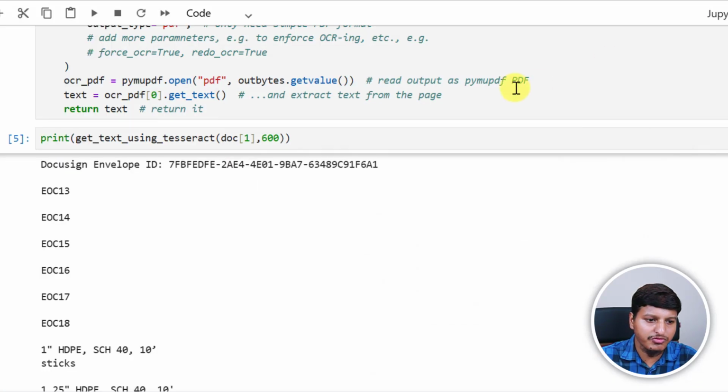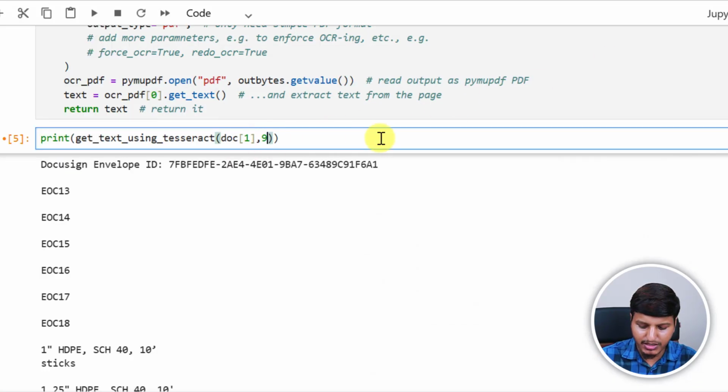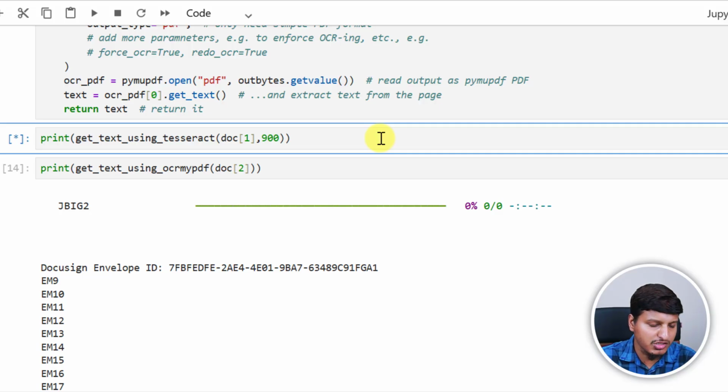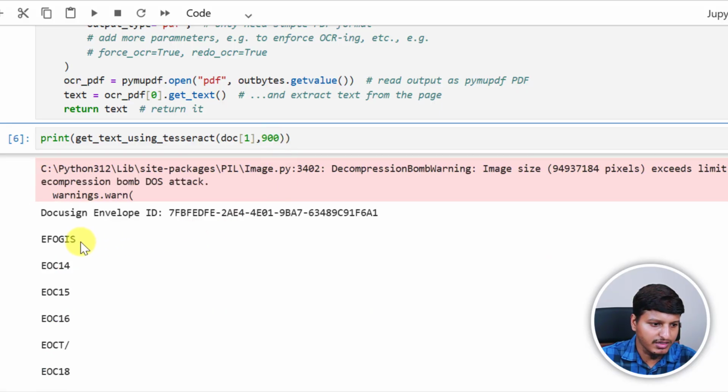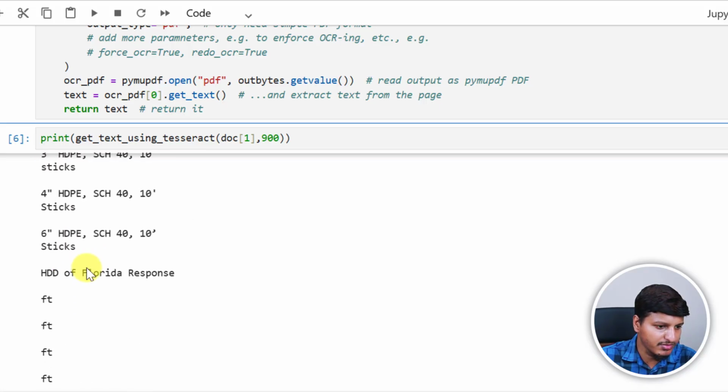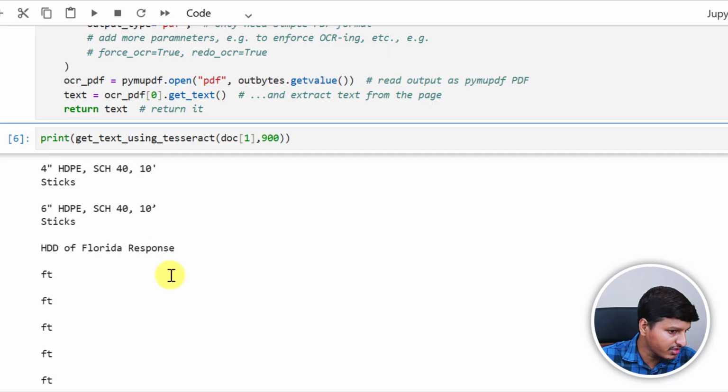Let's see if we increase this DPI, and whether we get a better result or not. So if you increase the DPI, you will get a better result. You can see specifying 900, and I'm getting this, so it's not that much better. You can see EOC 14 is still a similar thing. We do have HDD of Florida response.